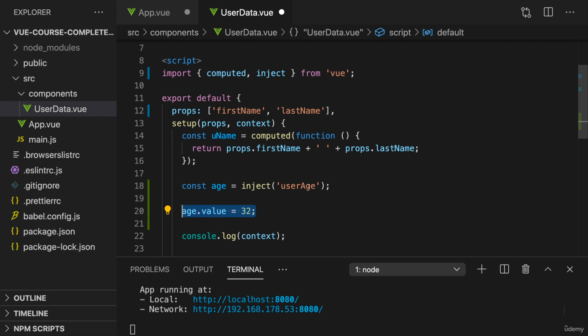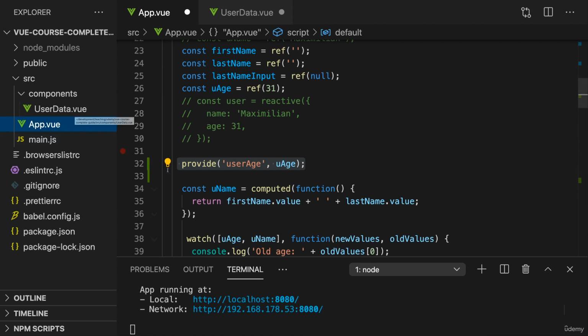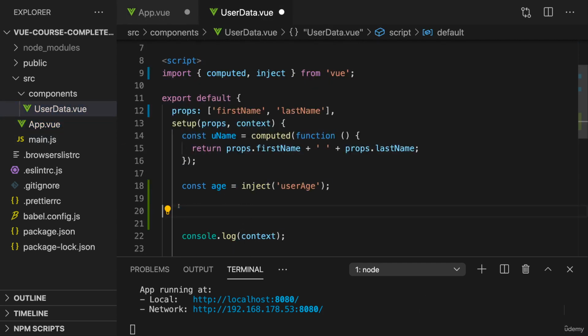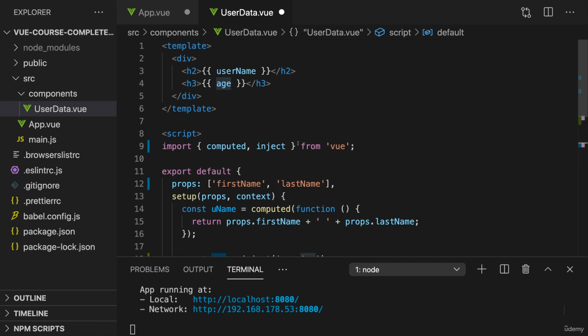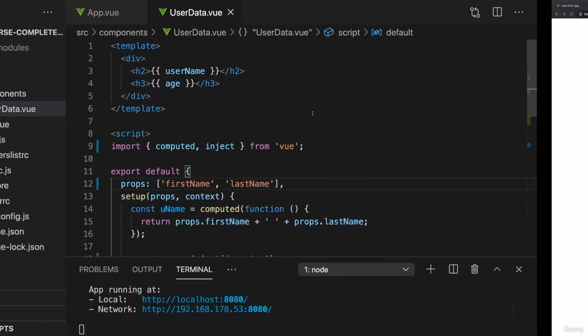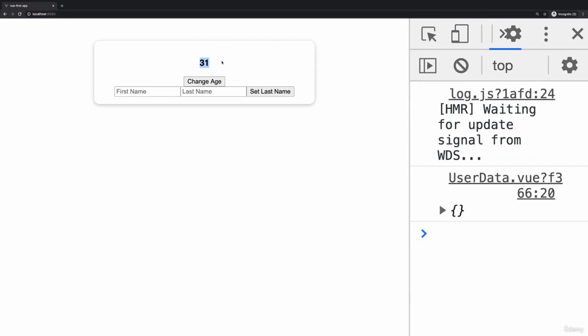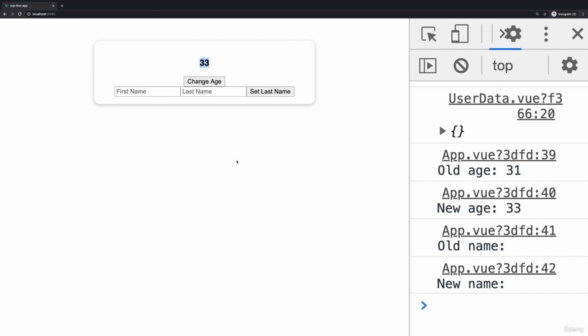As a strong recommendation, you should only change injected values in the place where you provide them. So in this case, in the App.vue file. But you can absolutely read the injected value, or in this case, expose it to the template. Expose age under the age key, and therefore we can use this shorthand. And now age is available in the template again, even though it's not a prop anymore. But if we save it, you see the age here, and if I click change age, it also updates correctly.